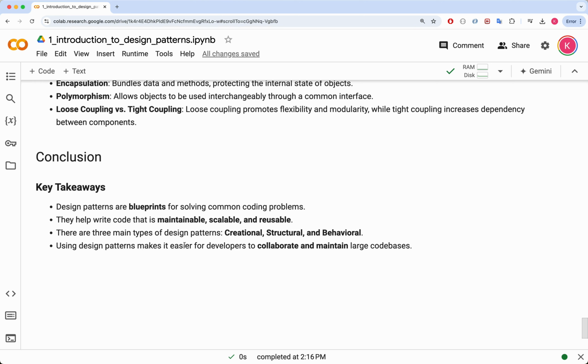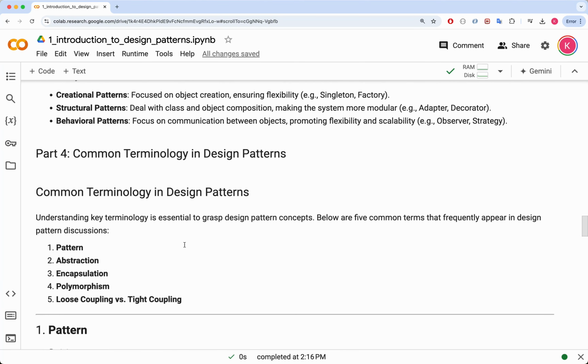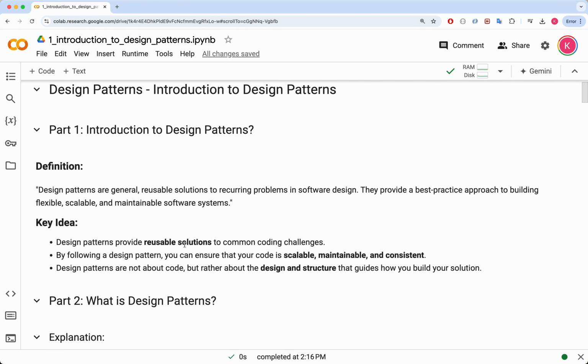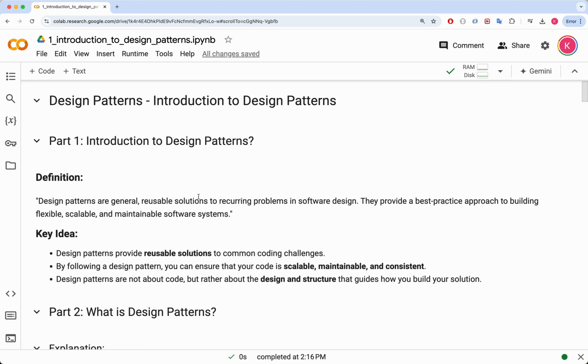That's it for today's introduction to design patterns. If you're interested in diving deeper into specific patterns, stay tuned for upcoming videos where we'll break down the most commonly used patterns in Python with easy to follow examples.